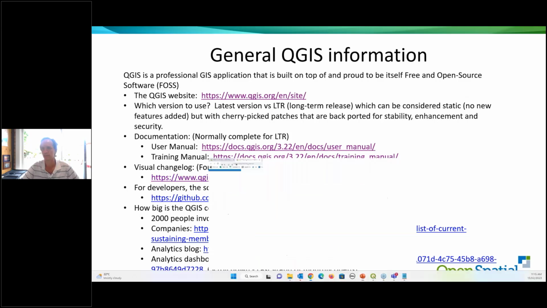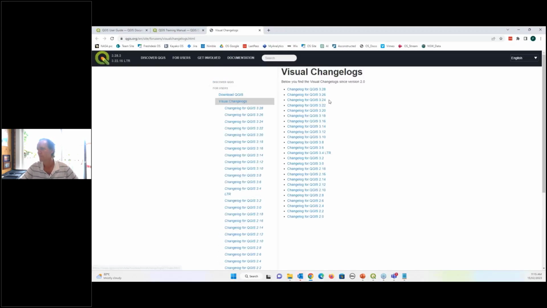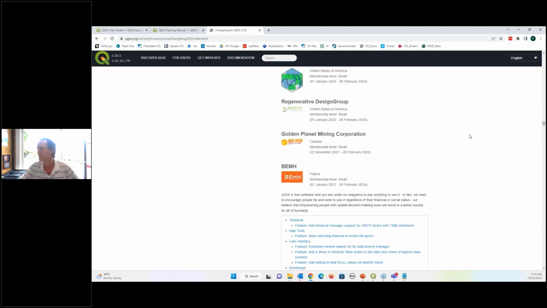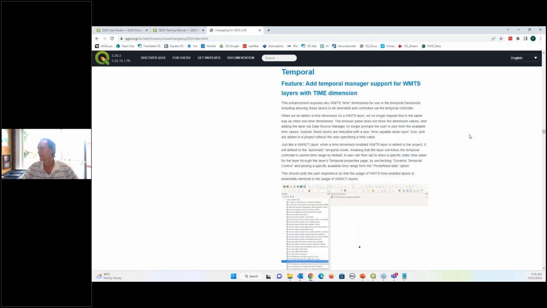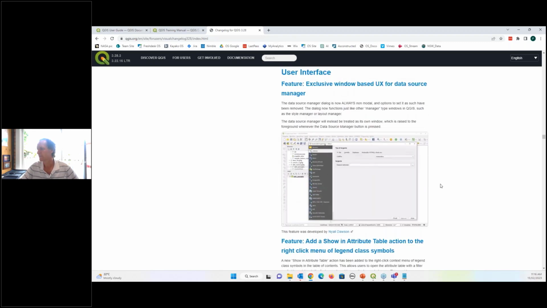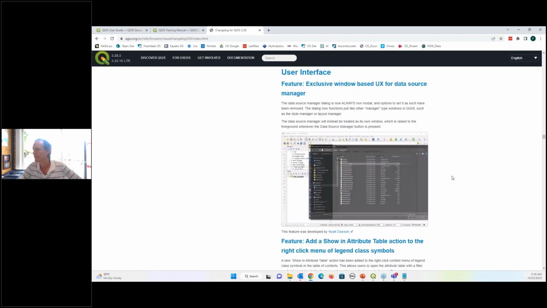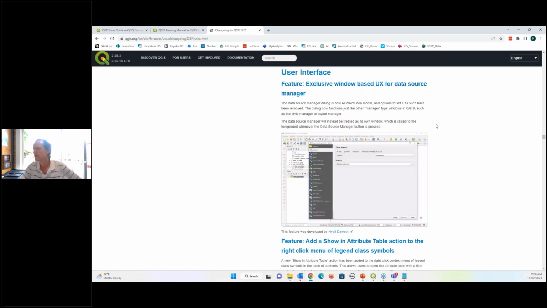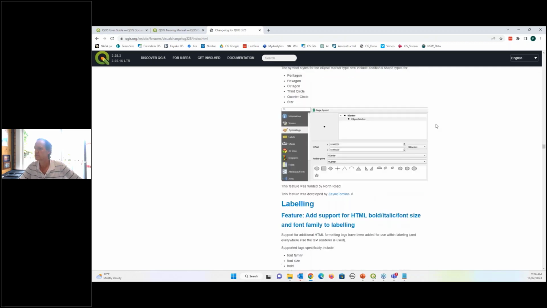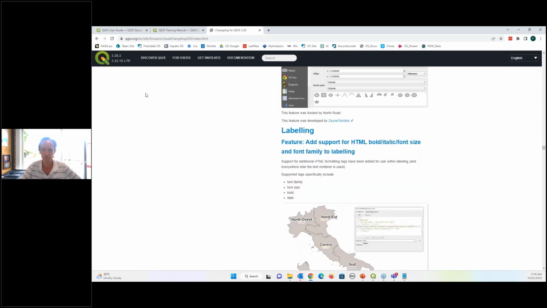This is a very cool thing, the visual change log. For every version of QGIS, they have this change log on what's the things that was improved, added, and you can see every version's change there with sometimes these moving GIFs that shows you exactly what the change is and what the improvement is. So that is pretty helpful if you keep track of that.